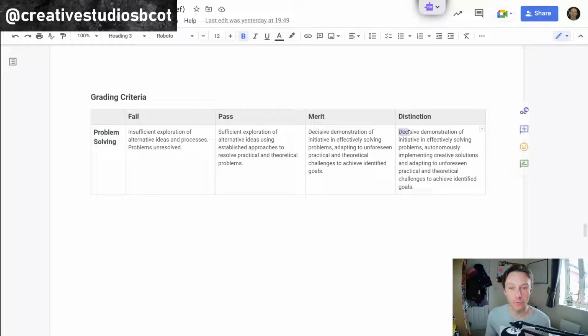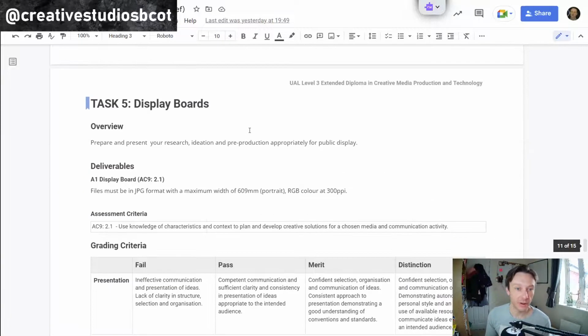Distinction level problem solvers will be decisive, show initiative, be autonomous and independent, and adapt. That's why we're going about these things all the time. Being adaptive, being resilient, being a problem solver. That's where the good grades lie.